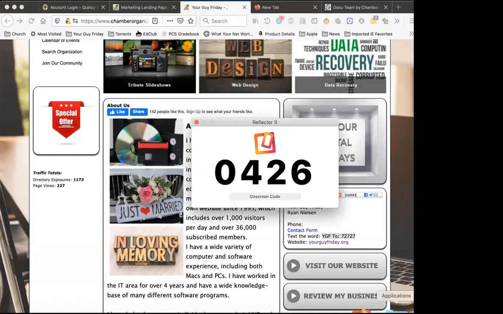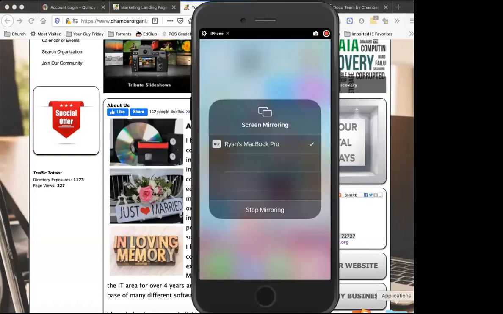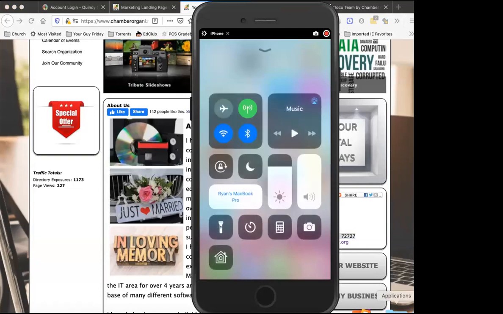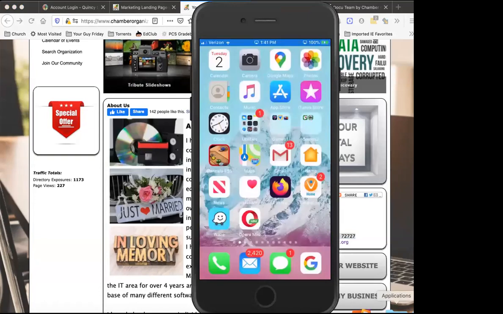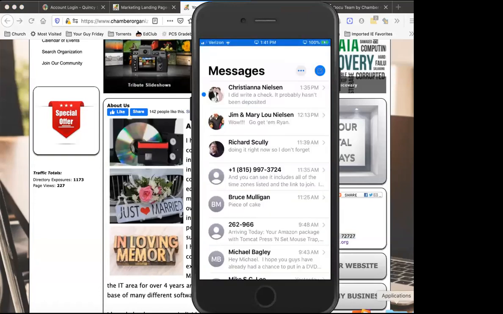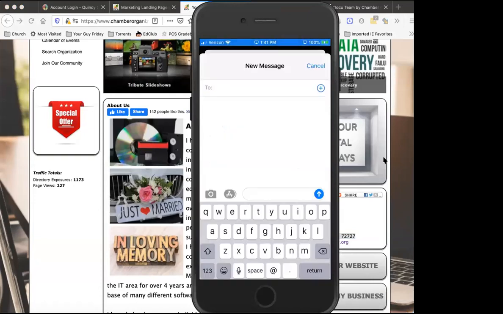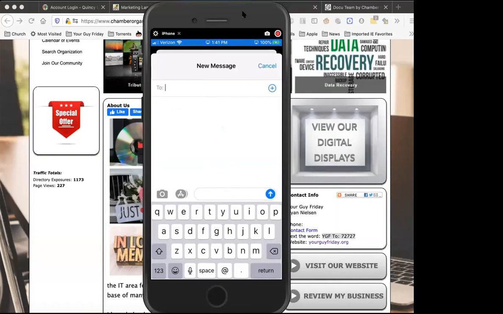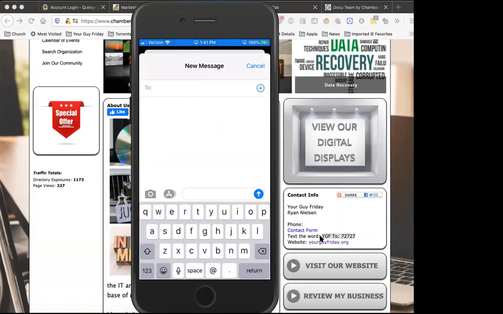So what I'm going to do here is let you see my cell phone active, and this will then show you exactly what you're going to be able to do. So you're going to have for your own business a keyword for texting. In my case, it's YGF. And it says, text YGF to 72727.